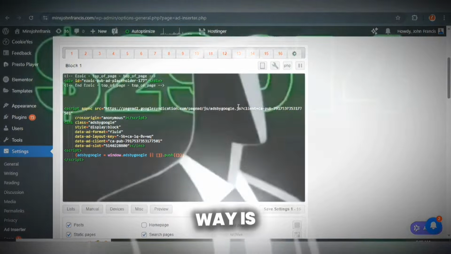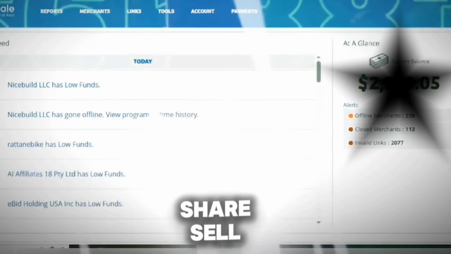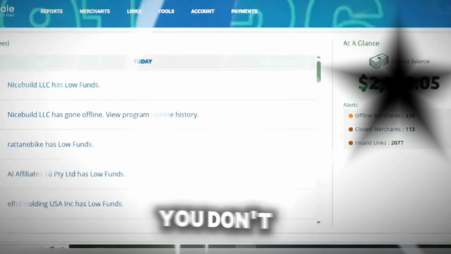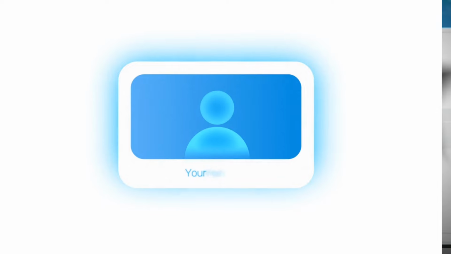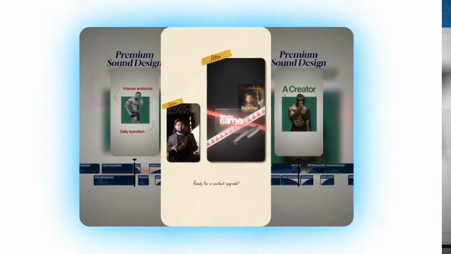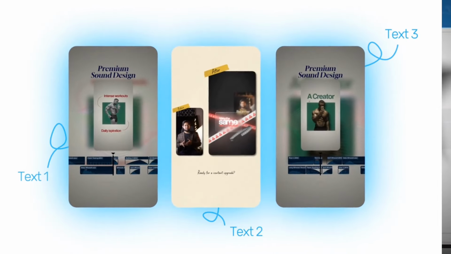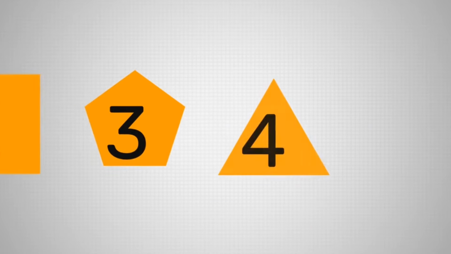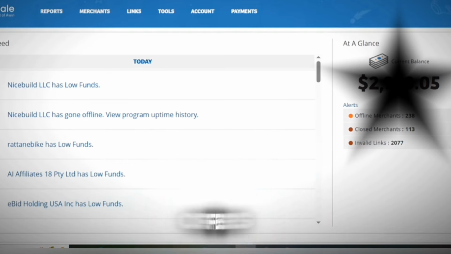One other way is simply by utilizing ShareASale, which is affiliate marketing. If you don't have ShareASale, you can go for Digistore24, ClickBank, you can go for PartnerStack, JVZoo, and a lot more. There are a lot of affiliate programs out there. Even Amazon offers you an affiliate program where you can easily promote a product.